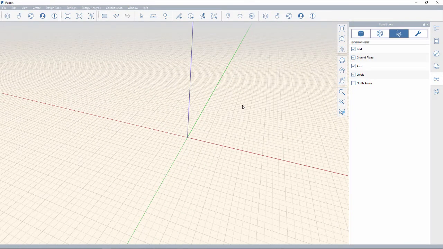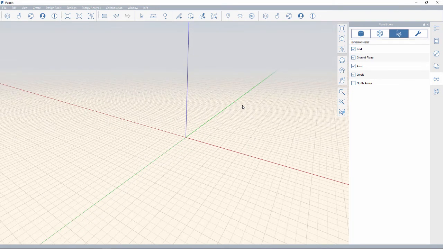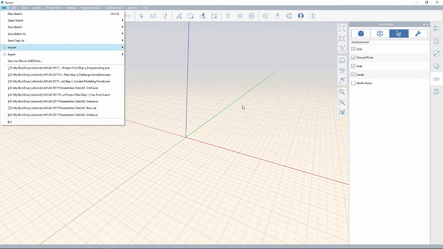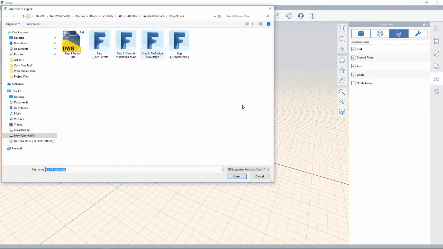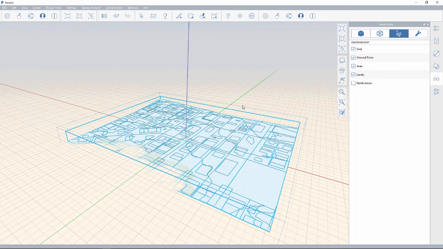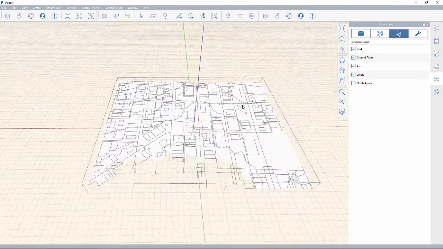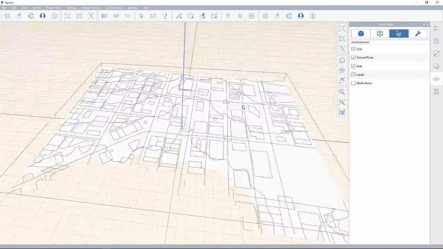Inside of FormIt, so this is not the web version of FormIt, this is the version that lives on your desktop. I'm simply going to go File, Import Geometry, Import 3D Model, and select my DWG file, and say Open. And there you have it. I've got a one-to-one topography directly inside of FormIt now, with my site close to the origin.